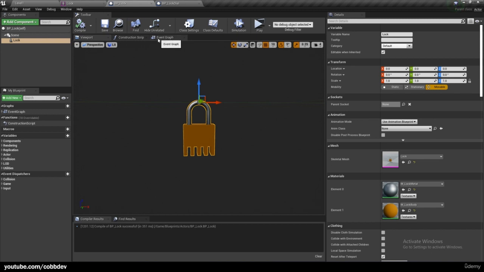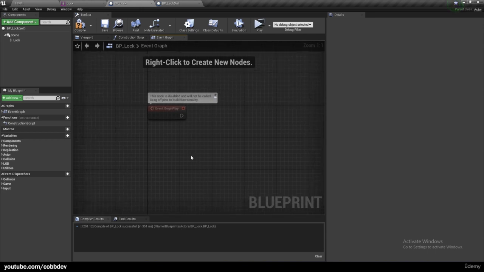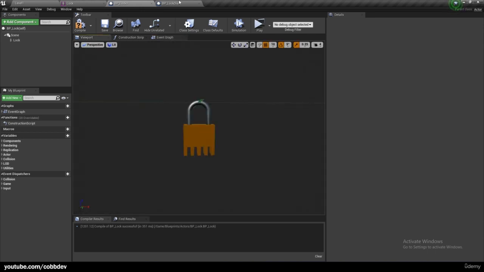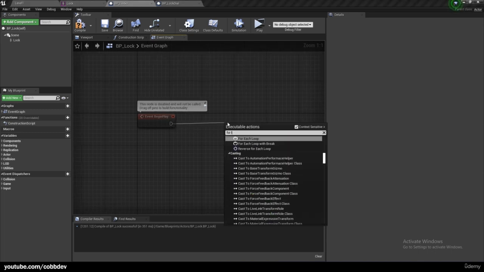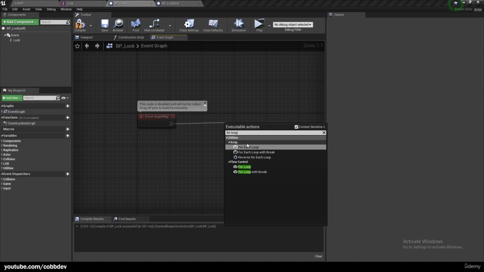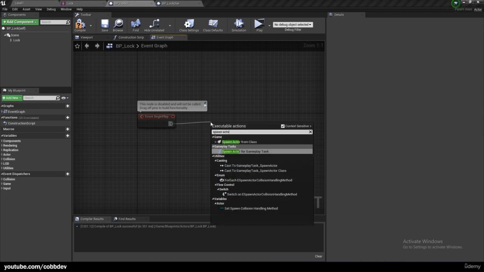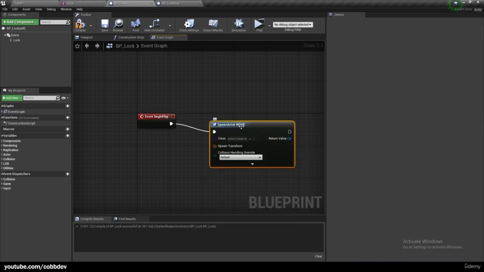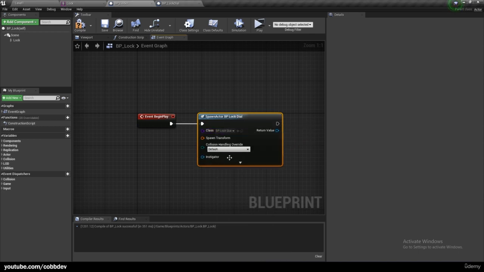Alright, well now that we're back in BP lock, let's go to our begin play. And we need to spawn our BP lock dial actors in all 4 of these areas. So we'll make a for loop. Actually, before we create the for loop, let's just go over spawning the actor itself, and then we'll add a for loop after that. So let's add spawn actor from class. And the class we want is BP lock dial, which we just created.